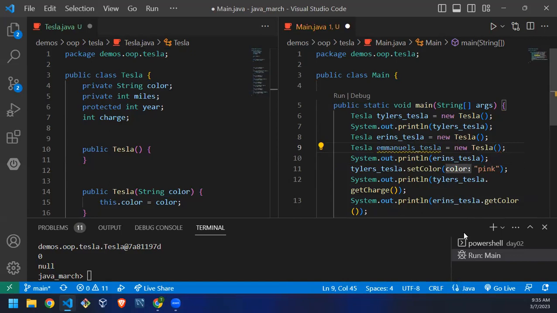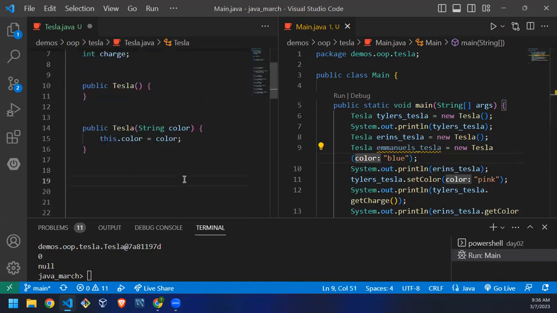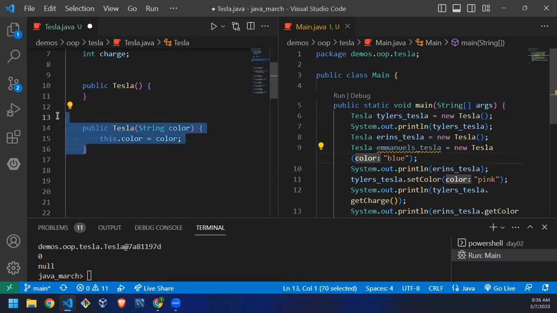So this doesn't give me an error, right? I can make a Tesla with the default values, or I can pass in a color. What color do you want? Blue. Okay, so now you have a blue Tesla. So when Java knows that he's passing in a color, and I've got a constructor that only takes color, I'm going to call this one.